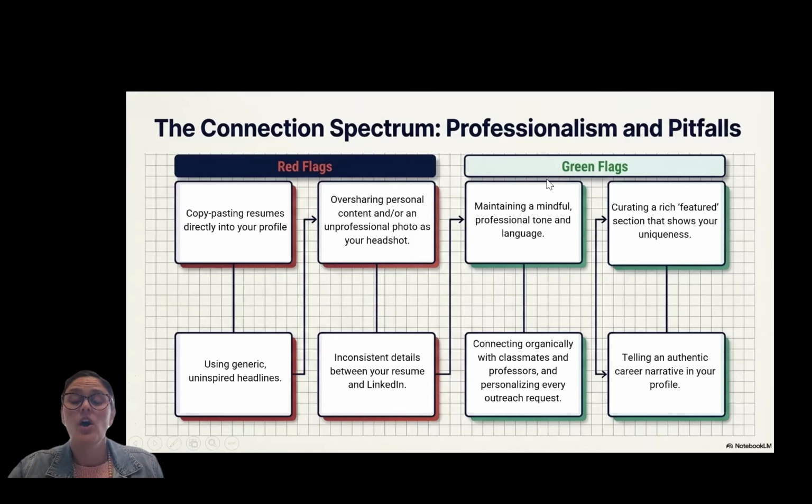Green flags are maintaining a mindful professional tone and language in your posts and in your messages with people, right? You don't want to shoot a message to someone and say, hey. You want to say hello or dear so-and-so. Connecting organically with classmates and professors is a green flag. So, sending those requests and then personalizing the outreach. And I have a template for that. Curating a rich featured section that shows your uniqueness and telling an authentic career narrative in your profile. Those are the green flags.